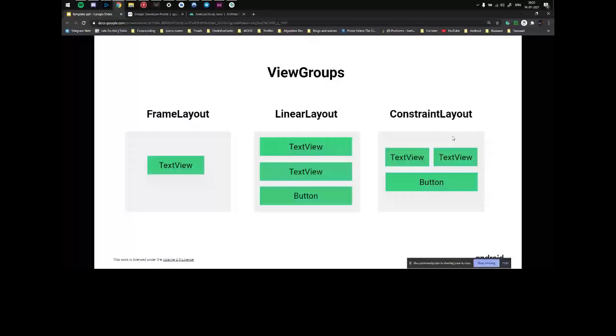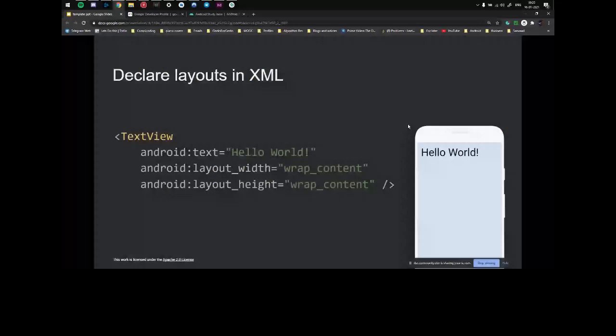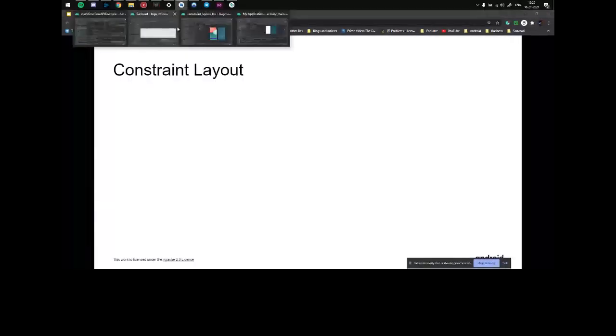For each view, we write them in XML, and we will see what this means. For every view, you require these two attributes to be there. They are called layout height and layout width. I'll talk more about this just now. So let's look at constraint layout really quickly.